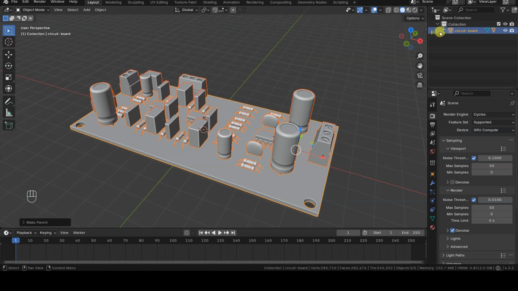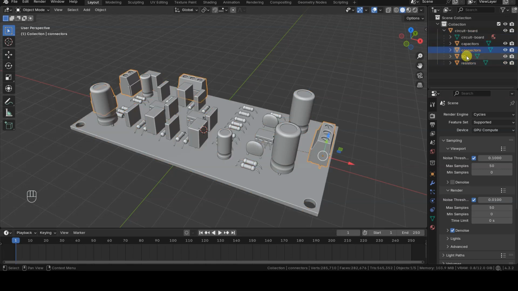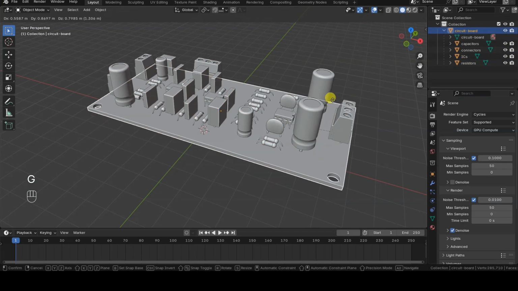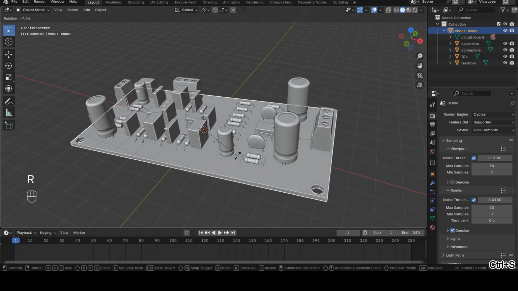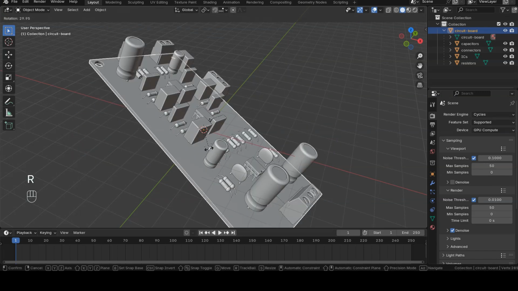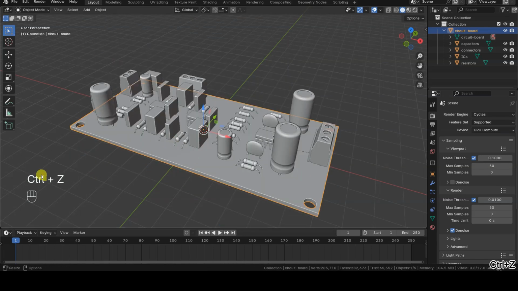We can verify the operation by checking the hierarchy in the outliner or by selecting only the circuit and moving it. This way, when I transform the circuit to record its animation, the components will follow it.